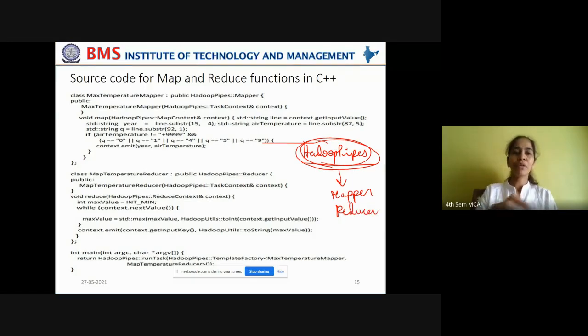Did you understand, students? Now let us create a class MaxTemperatureMapper which extends the mapper superclass. Where is the mapper superclass available? In the Hadoop pipes namespace. And what is its visibility? Public. Okay, so you are inheriting the public Hadoop pipes mapper superclass. Is the template clear for you?